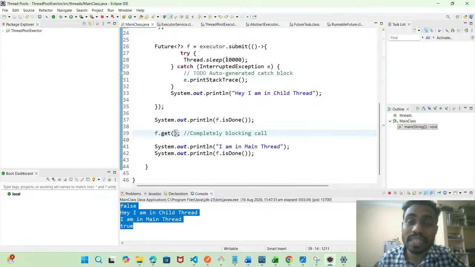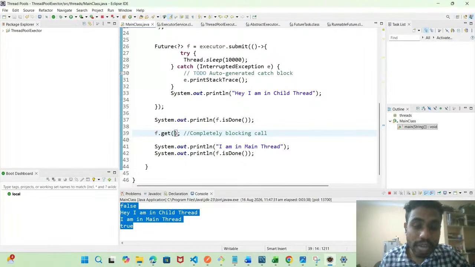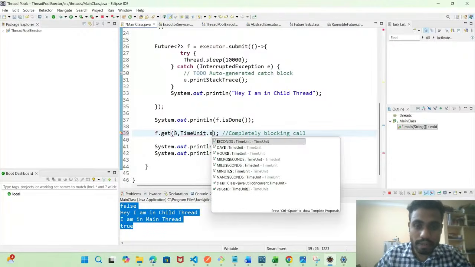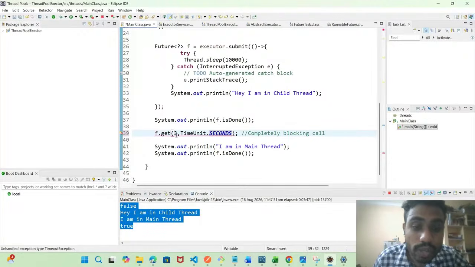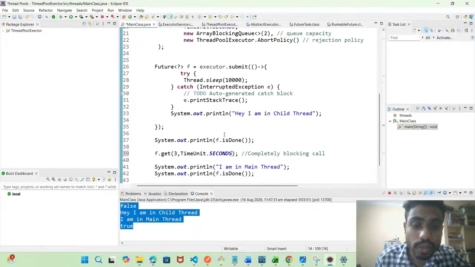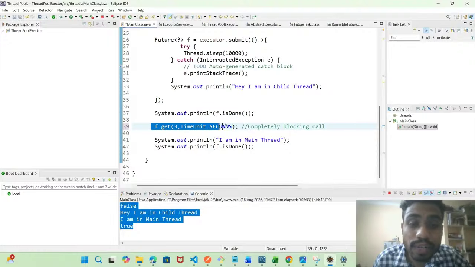It is waiting for 10,000 milliseconds. Let's assume I want to stop my main thread for 3 seconds only. Then you can go this way, guys: TimeUnit.SECONDS. That means your main thread will wait for 3 seconds.